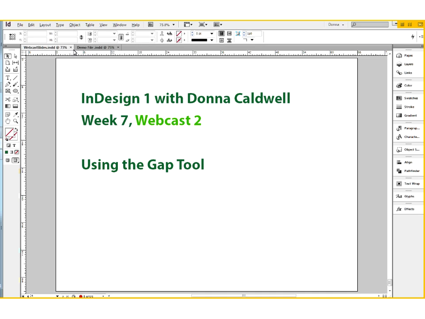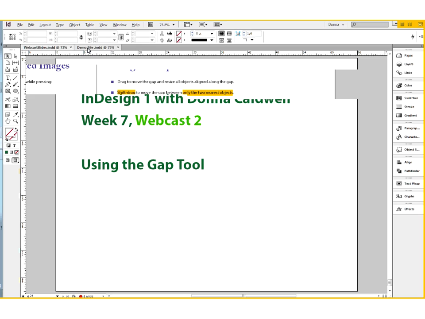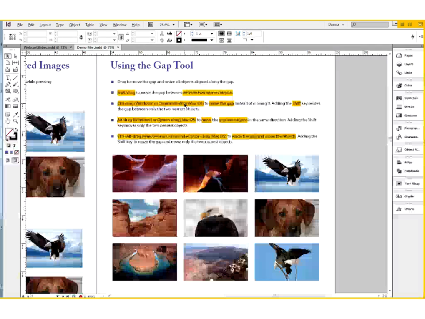Alright, we're going to move directly to the place we were at the end of webcast 1, which is starting to work with the gap tool. We had created a series of images in a grid format, and I've got 9 of them here. I want to review a couple of minutes from the end of the previous webcast. I had introduced the gap tool, which is this tool here underneath the direct selection tool.